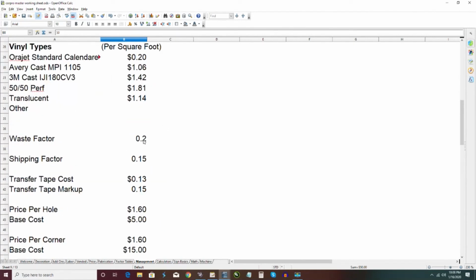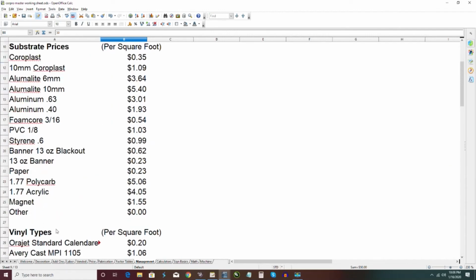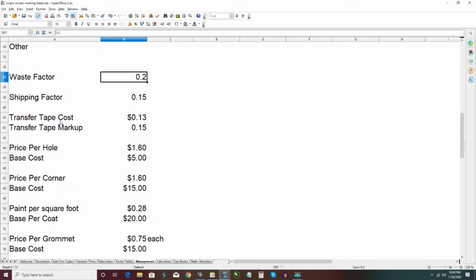This is a waste factor. When you're figuring out these prices here for your substrates and your vinyl types, it calculates a certain amount of wastage, and that number is 20%. We'll get to that in a minute. Let's keep going. Shipping factor. This is a multiplier that adds a little bit to shipping costs. It's only 15%. Ditto for transfer tape.